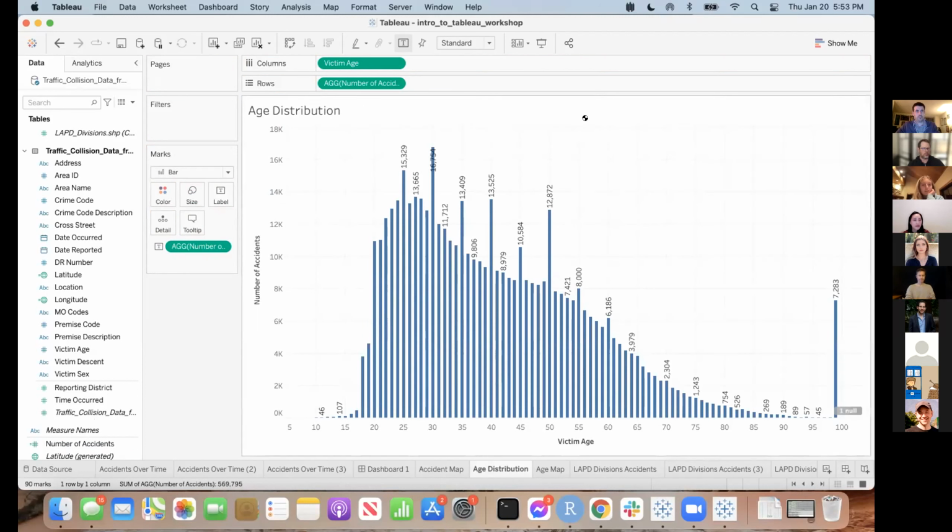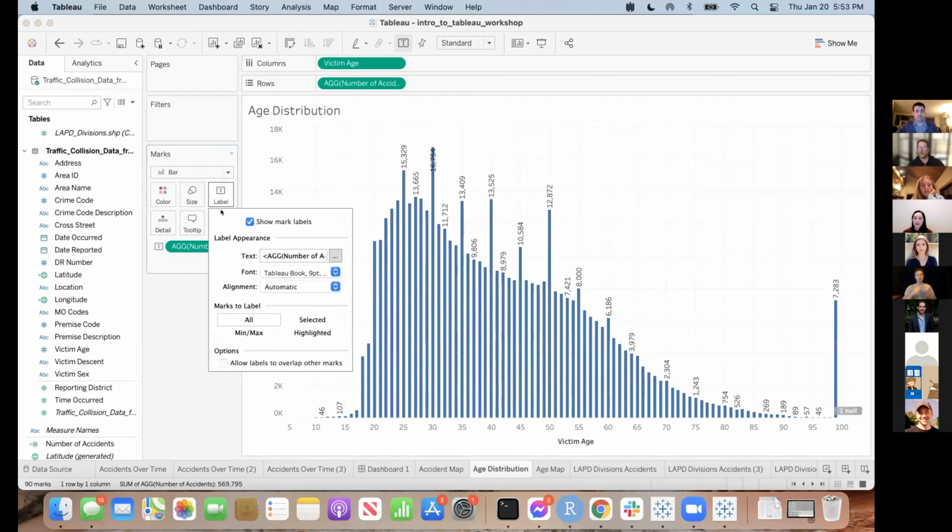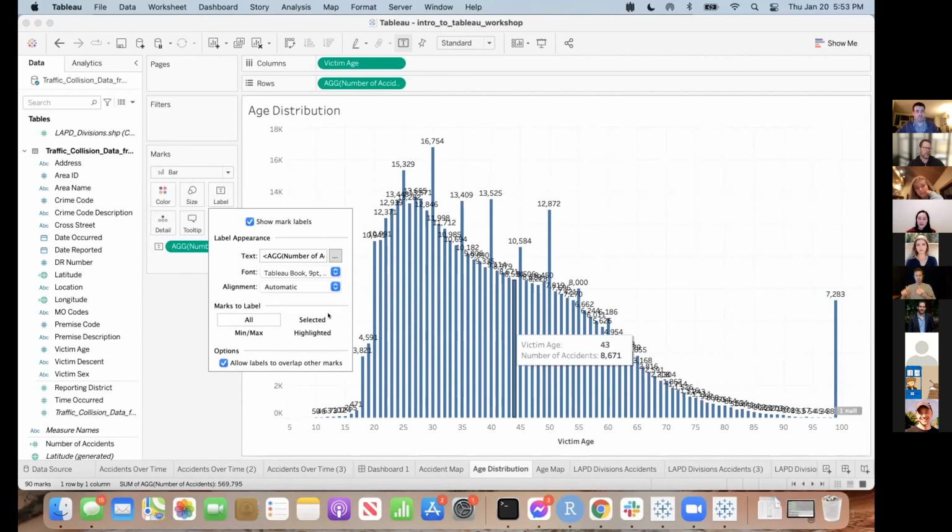And you'll see that just right below here. And then it just gives you some, but you can say allow labels to overlap other marks. And that will put all of them on there if you want, but it's a little bit harder to see. So you can mess around with it and see if you like it one way or the other.